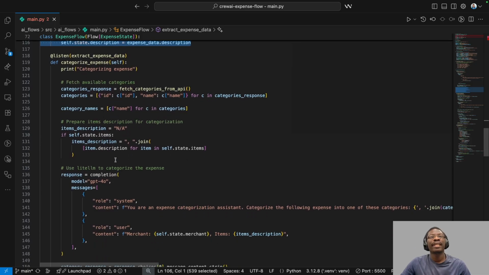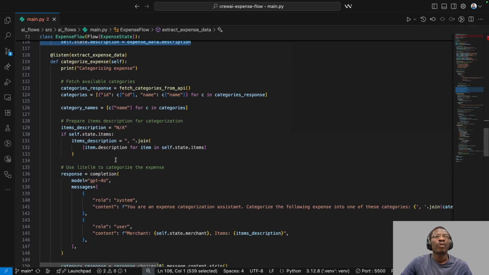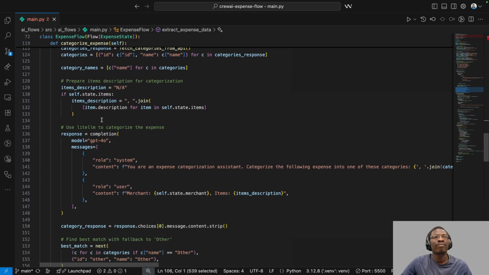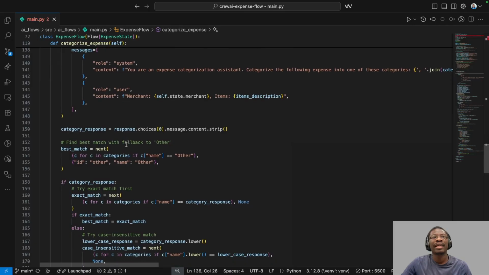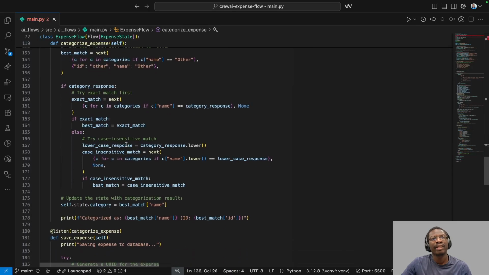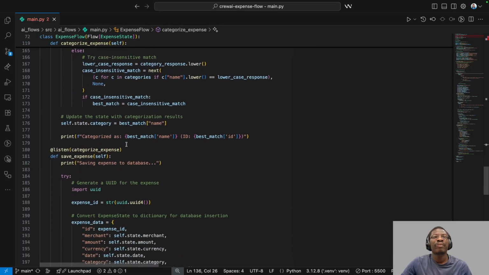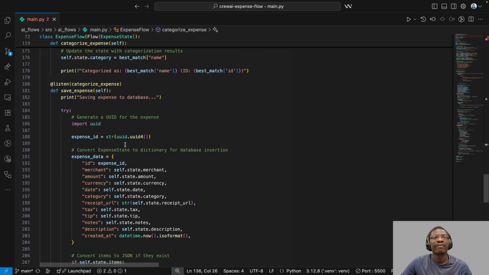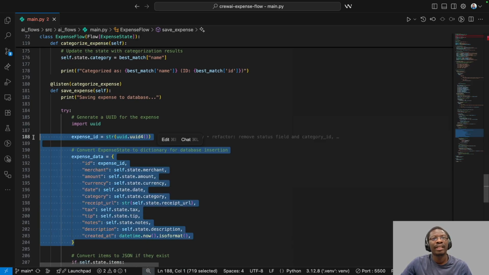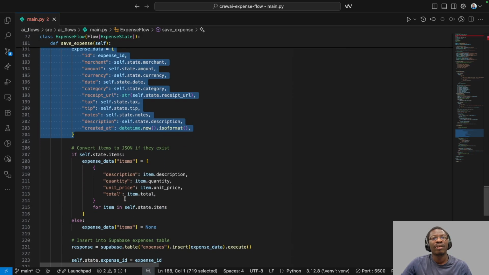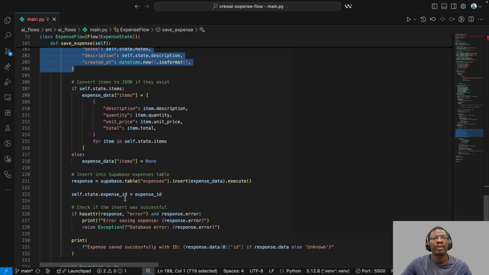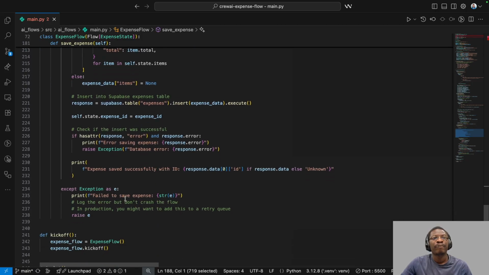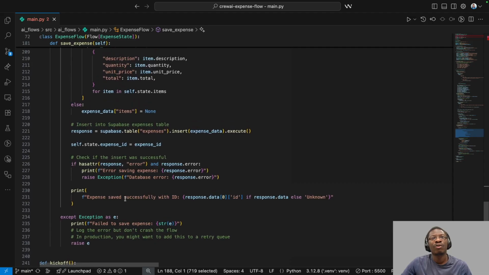Then on the next step, we take another simple LLM call that classifies the data based on the categories that we have in the application. The final step is where we save the data into the database. So in this case, we are saving it to Supabase, and after that, the flow terminates.